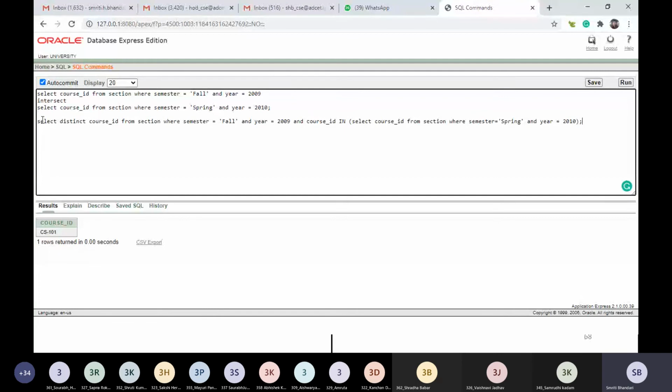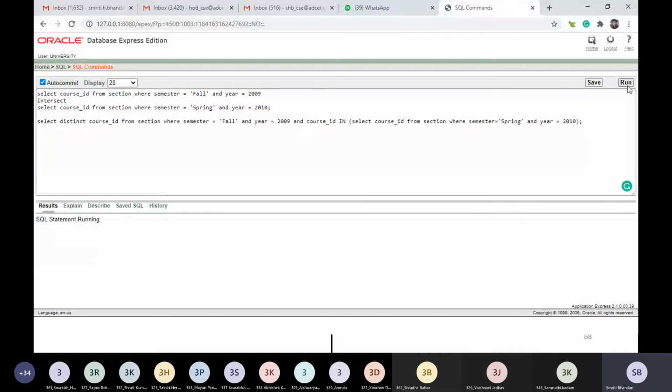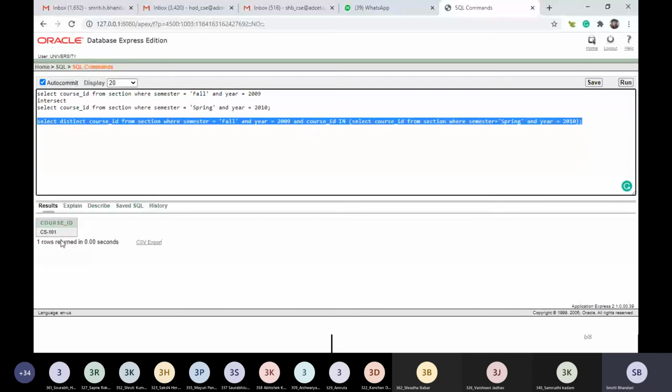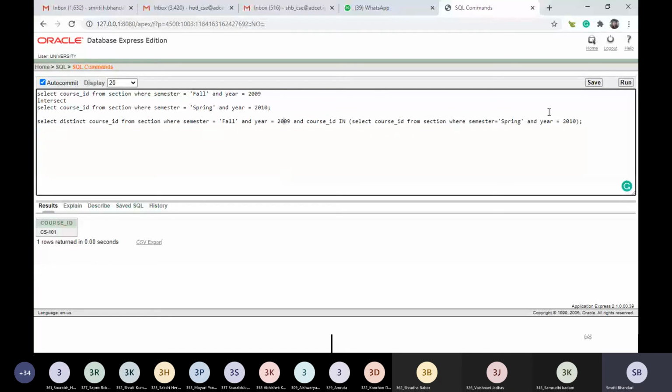Okay. So let's try to execute this. We should get the same result. See, we are getting the same result. So both these queries are equivalent and providing us the same result. The construct that is being used is different.